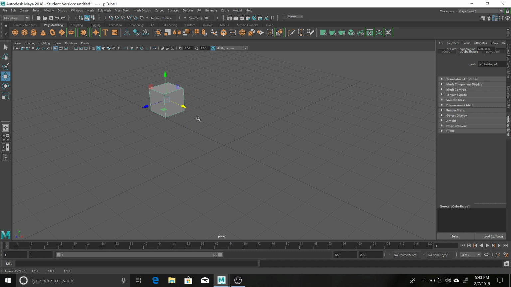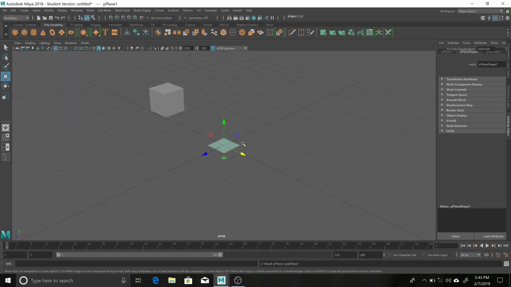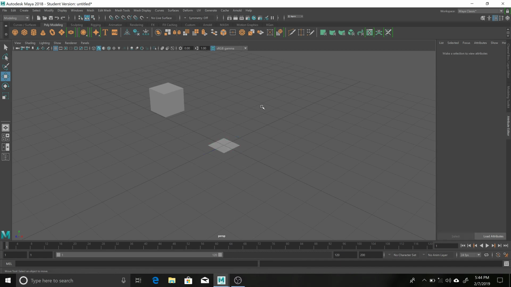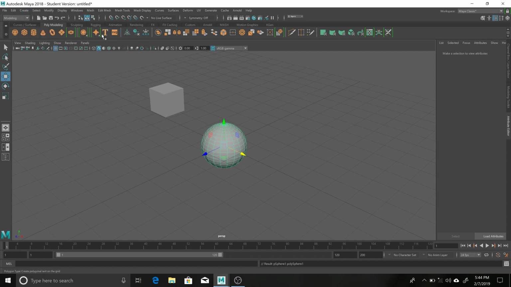So next we're going to go with a polyplane. I'm going to go to Create, Polygon Primitive, and click plane. Now we have our plane. Again, move it up, forward and backwards. I'm going to do the same thing: go to Create again, Polygon Primitive, and I'm going to hit sphere.